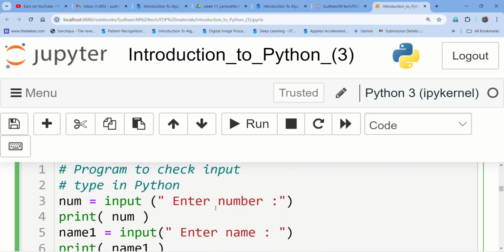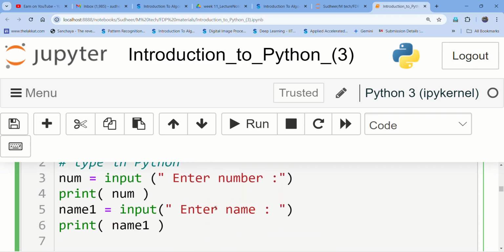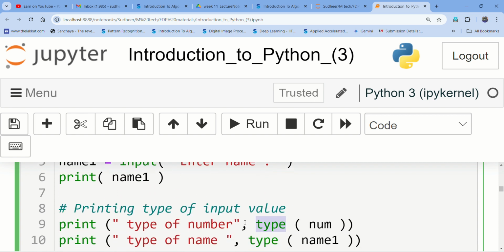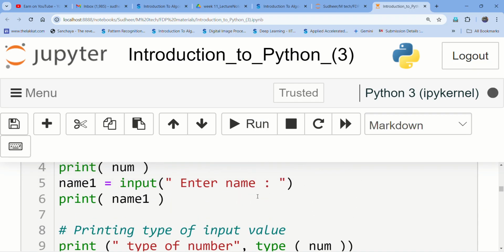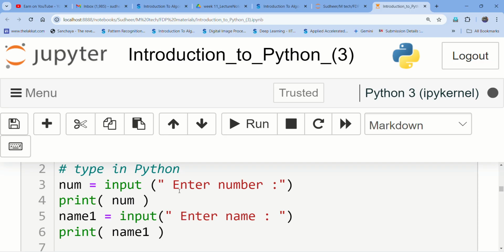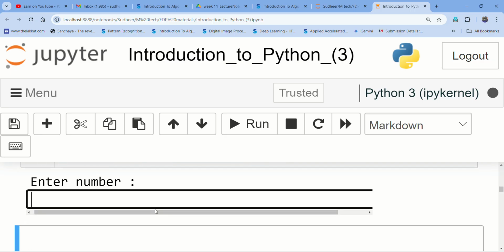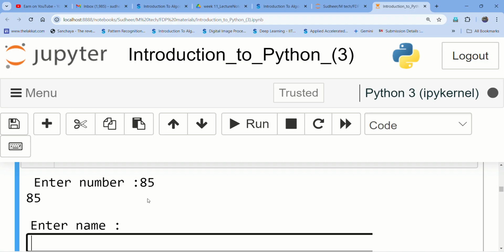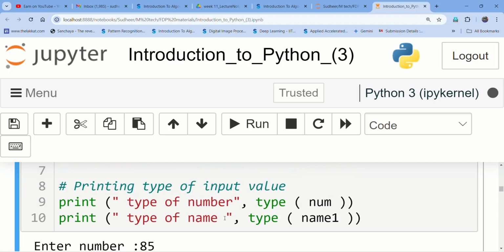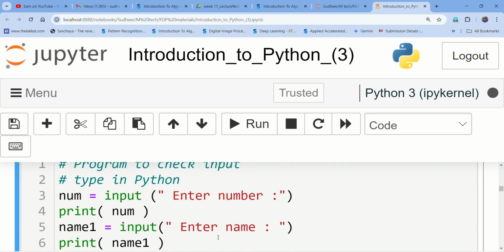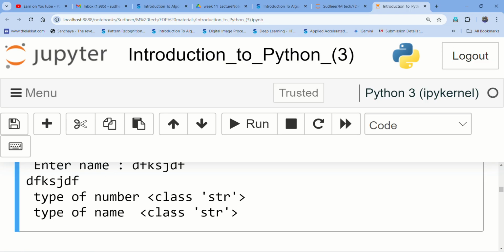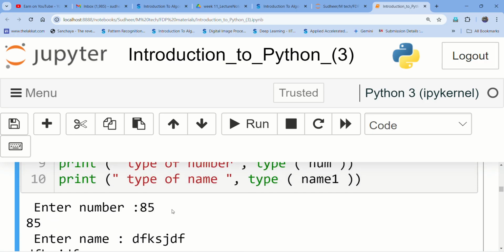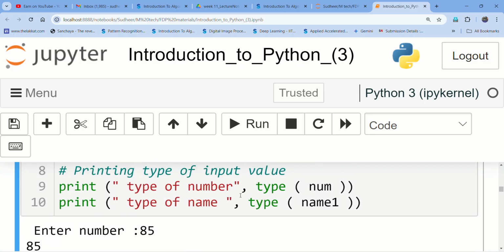So first we input a number, then we input a name, and we are checking what is the type of that number. Okay, so we will just run this code. It is asking for the first, num is equal to input, enter the number. So I am just entering a number. Then it is asking for name, input, enter the name. I am just giving a string. Okay, then type of number.